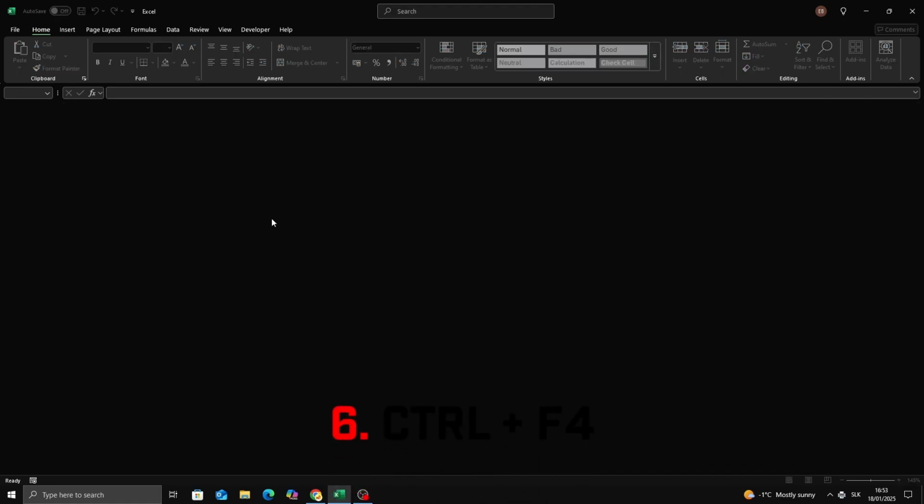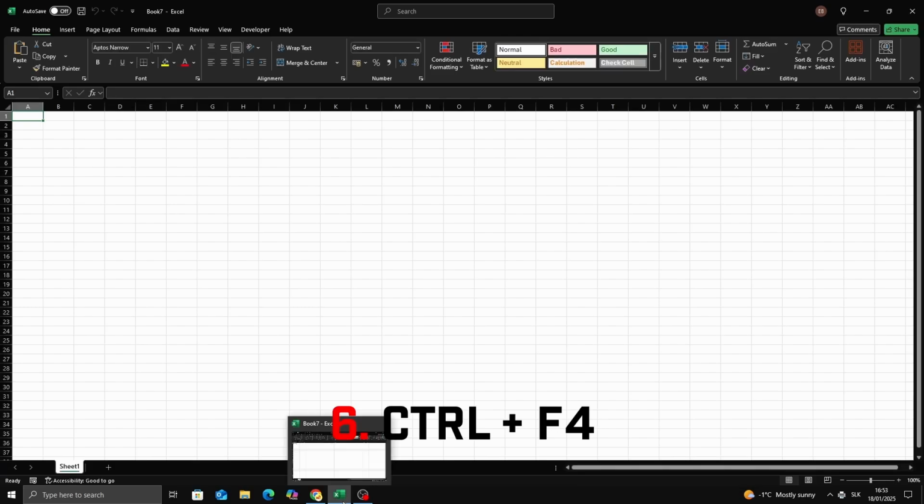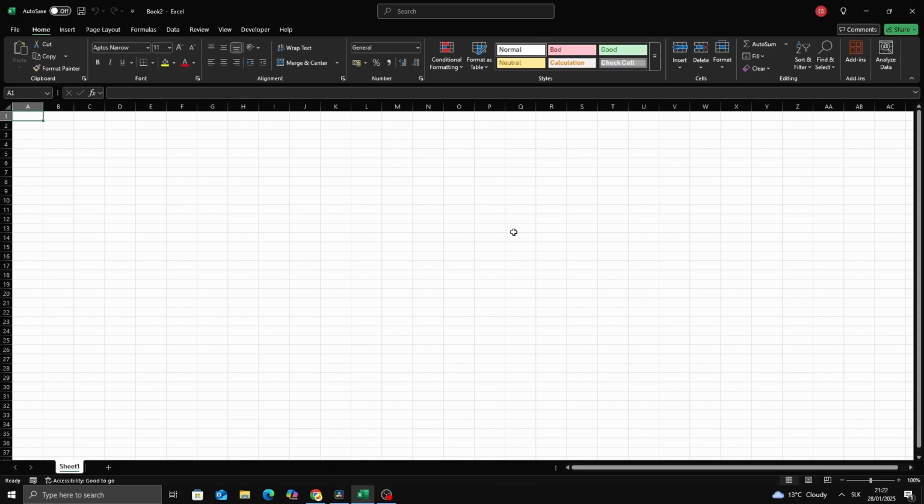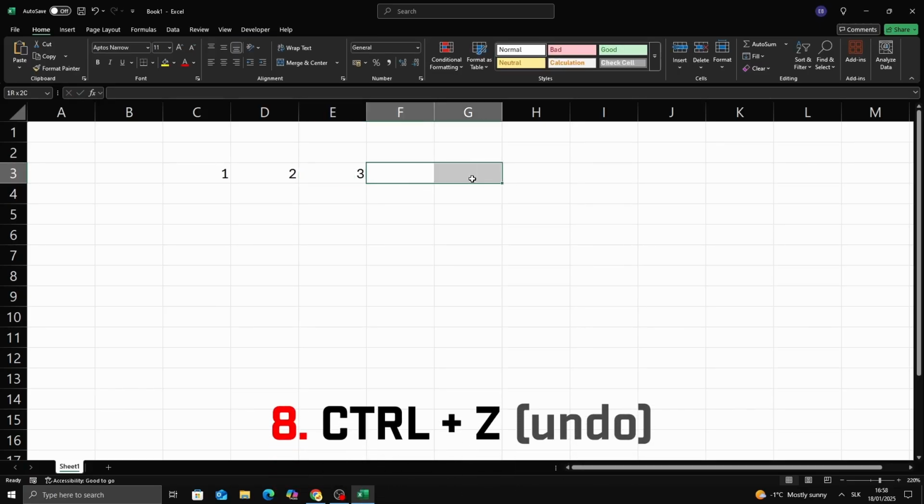Working on multiple windows and want to close just the active one? Ctrl+F4 has got you covered. And when you're completely finished, press Alt+F4 to close Excel entirely. Made a mistake? Don't panic. Press Ctrl+Z to undo your last action instantly.